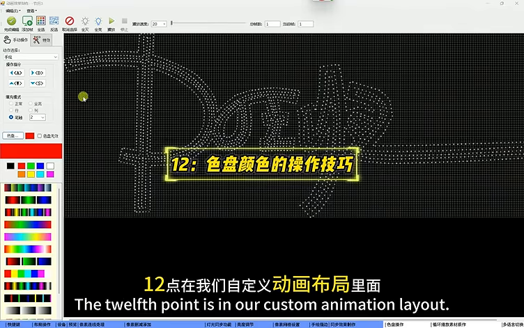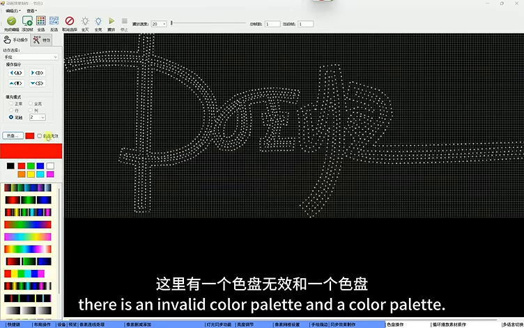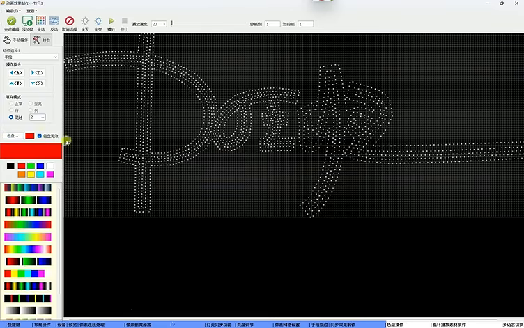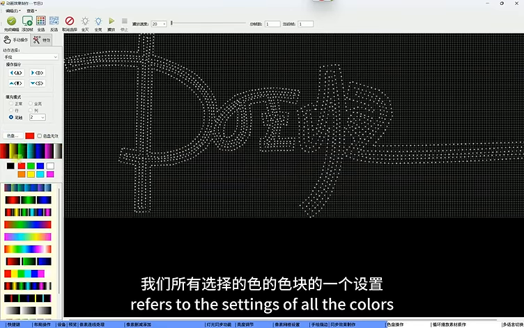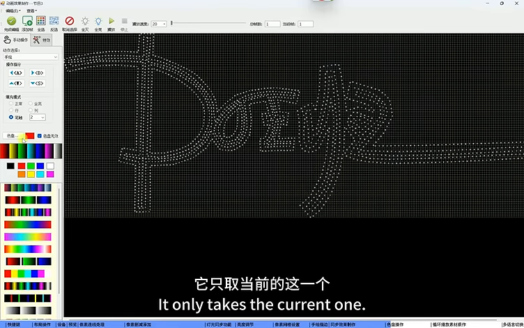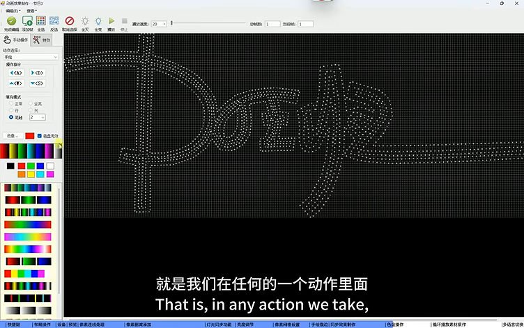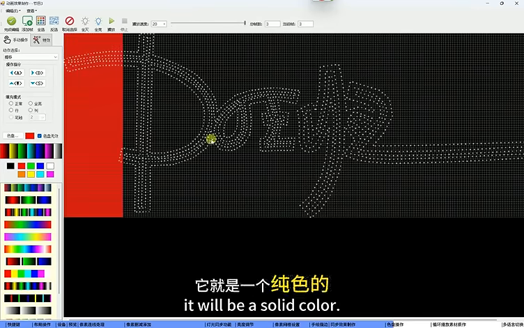The 12th point is in our custom animation layout. Color palette management. Here we can see there is an invalid color palette and the color palette. This one is invalid. Refers to the settings of all the colors. Color block settings. After clicking on it, it will not take the settings. It only takes the current one. The current color selection, that is, in any action we take when moving, it will be a solid color.